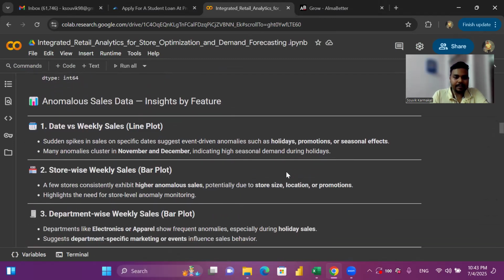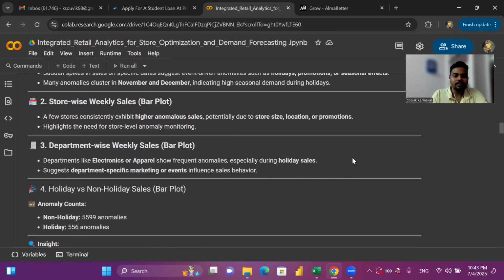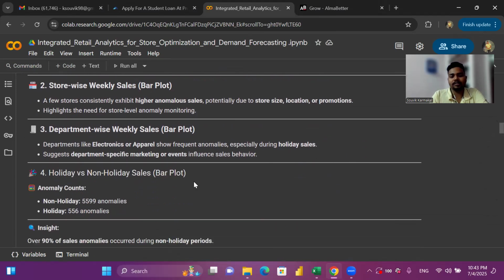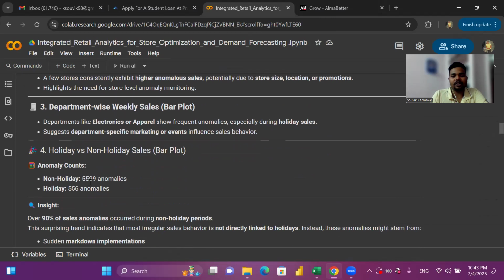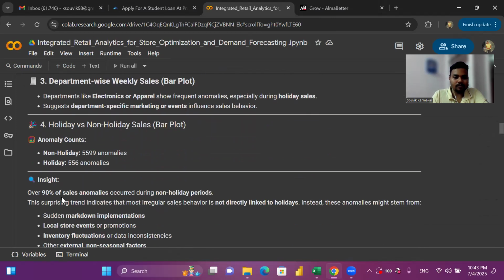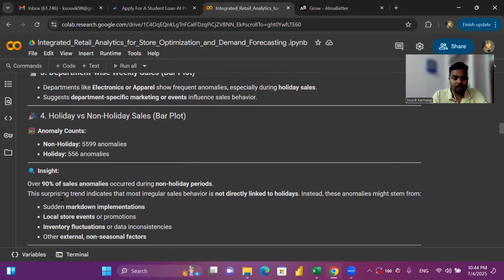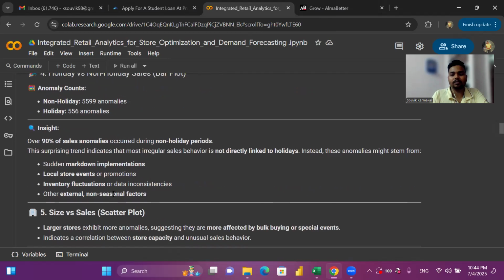For date, sudden spikes in sales on specific dates suggest event-driven anomalies such as holiday promotions or seasonal patterns. So we can see that for holiday versus non-holiday sales, there are 5599 anomalies in non-holiday and 556 anomalies in holiday. So over 90% of the sales anomalies occurred during non-holiday. That is a bit surprising, as on holidays we usually see high peaks, but in this case most of the anomalies are present in the non-holidays.